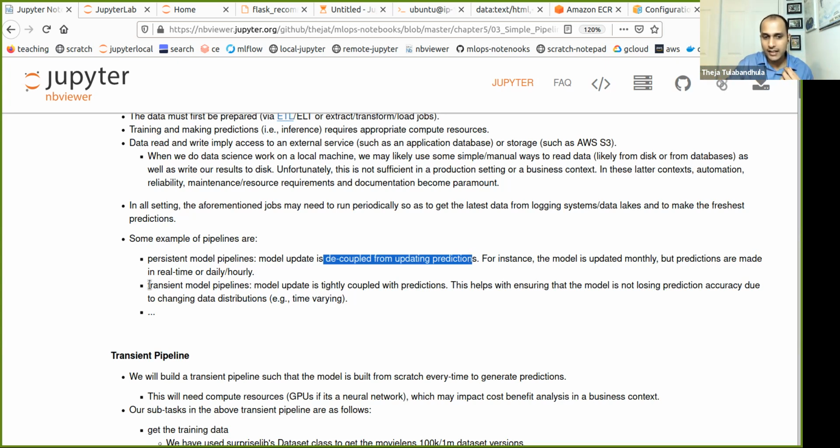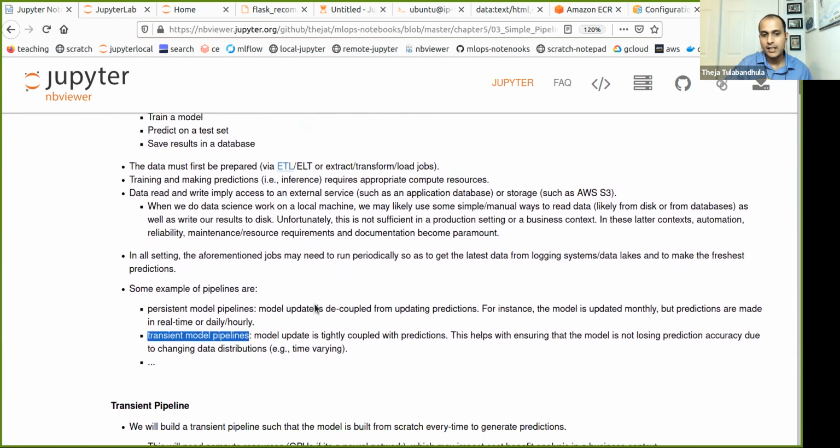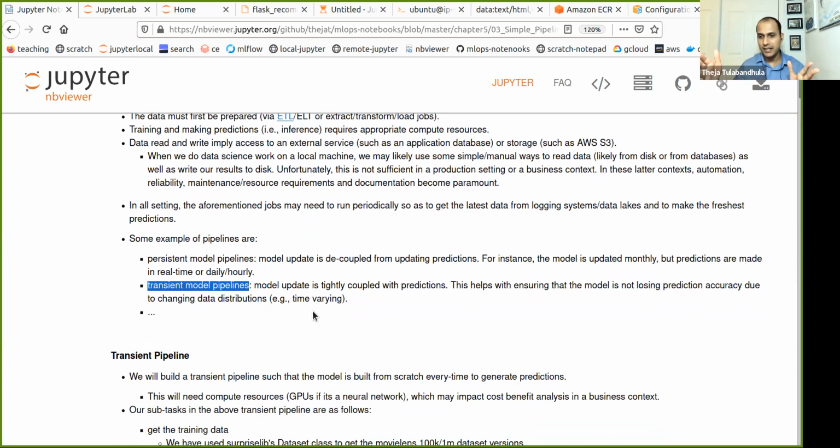In contrast to that, another slightly different pipeline or workflow is the transient model pipeline. Here, modeling is tightly related to when you need predictions. If you want a fresh set of predictions every week in a batch way, all this is batch, by the way. I didn't emphasize the word batch in this section. Training data is always batched, and similarly predictions are also batched, but predictions certainly can also happen in real time, one at a time.